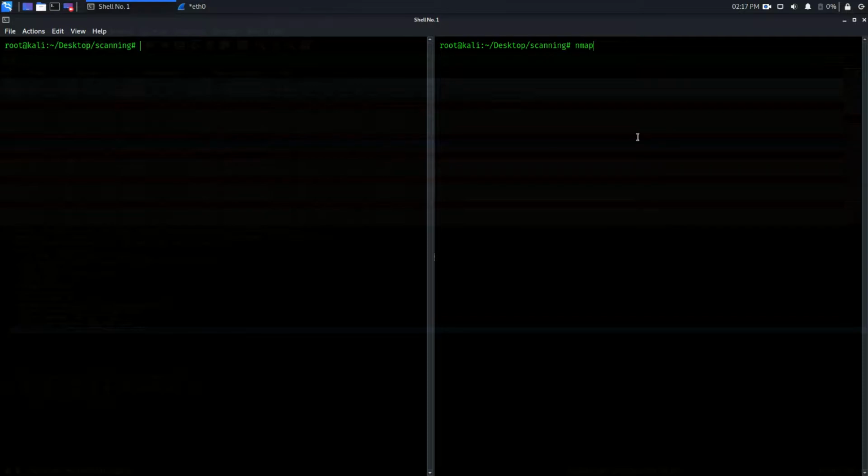So nmap space hyphen hyphen help, and I want to grep source hyphen port. So you can see this. You can use hyphen small g, or you can use this and you can specify the port number then.